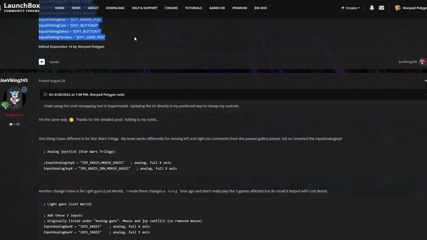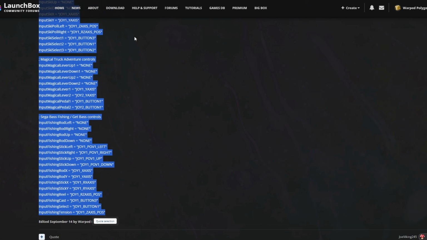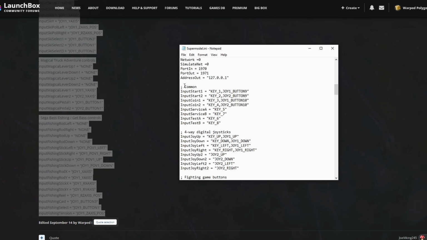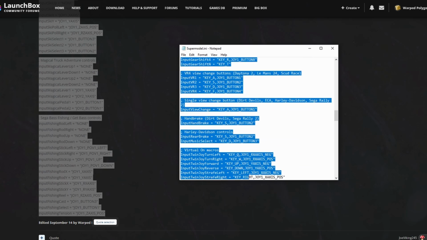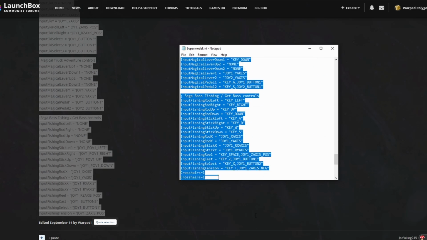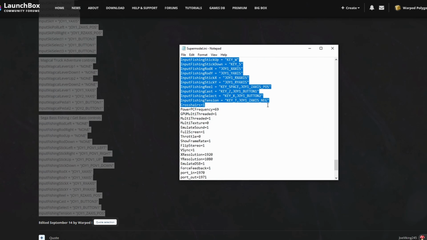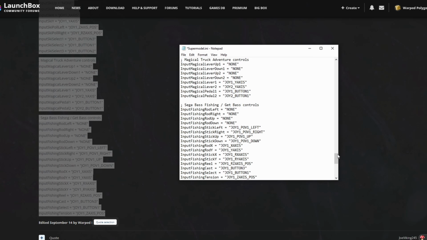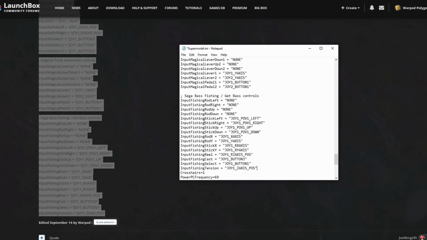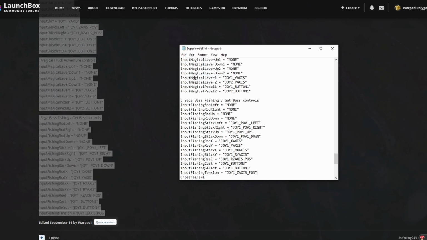There we go. Make sure you don't catch anything at the bottom of the page. So Control C, and then we're going to select all of this. And we're going to make sure that we do not overwrite any of our other options. So make sure you stop there just above crosshairs, paste that in. I'm just going to double check that took, yep, and then give that a save. And that should be all of your controls pre-configured.